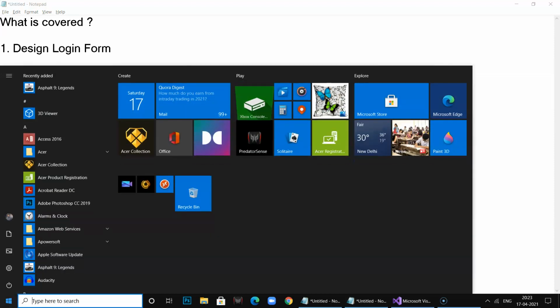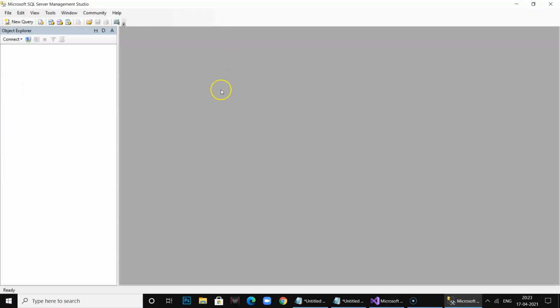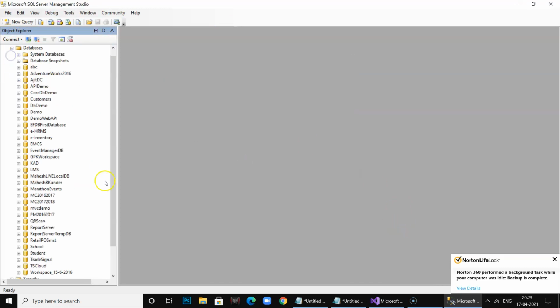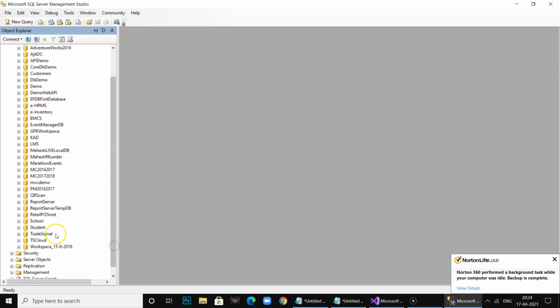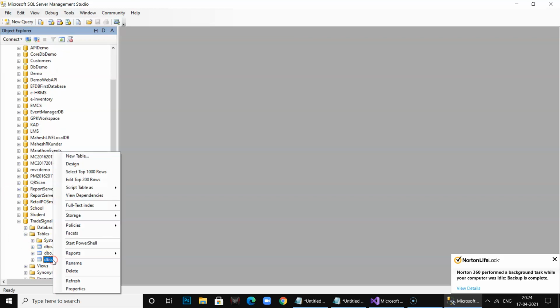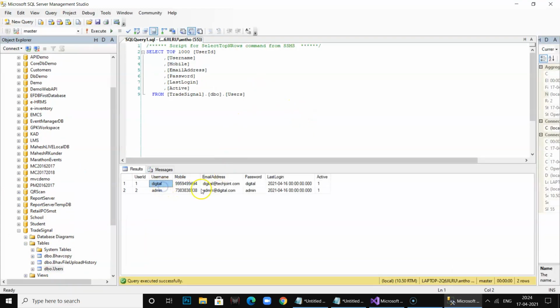So first I'll show you the database setup I have done. I'm using an MS SQL database, and I've created a database with one table having the user information and some already pre-filled information. So we will actually connect to this database. The database name is trade signals, and I've got a user table which has the following records.